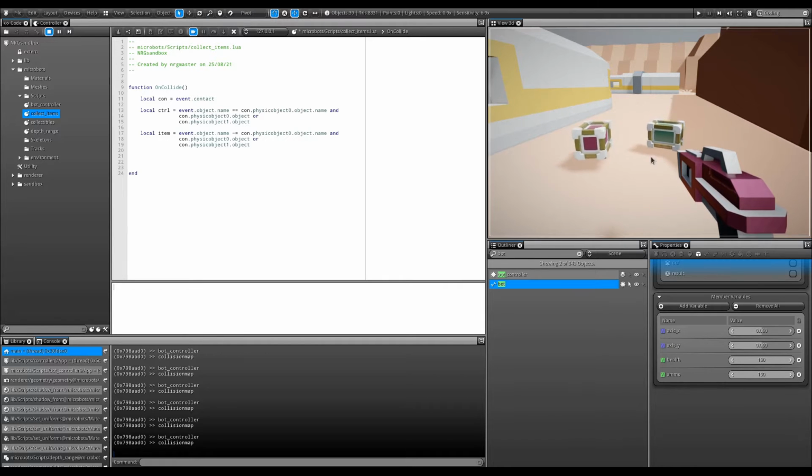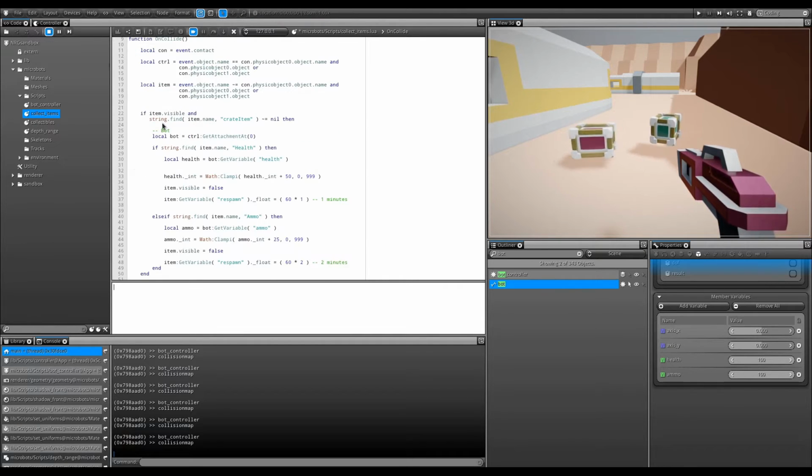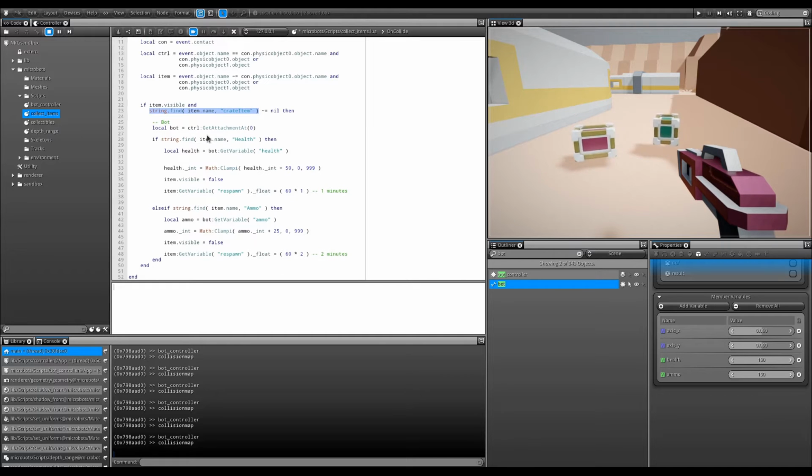Once again, very straightforward. We are going to first check if the item is visible. Visible means that we can actually pick it. And we find in the item name the substring crate item. It means that we hit either one of them. So we are going to pick up the bot, since it's our bot controller that is triggering the event.